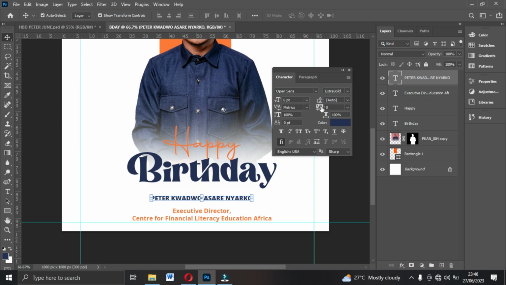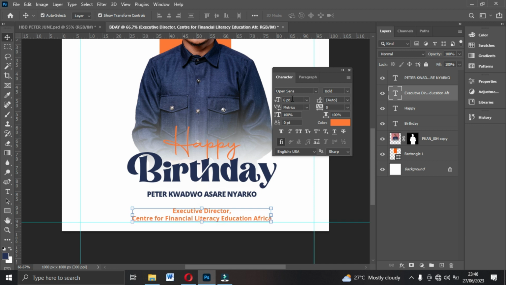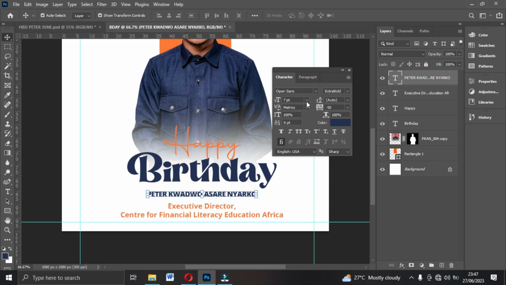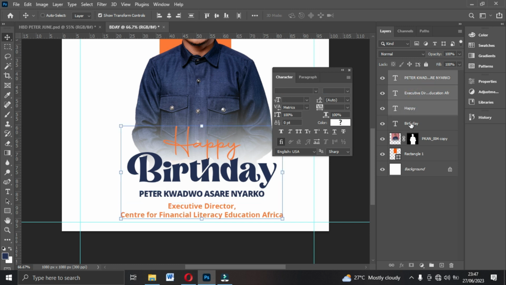I don't like the spacing between the letters of Peter, so what I'll do is come to my VA over here and set it to -50, which is absolutely beautiful. Then I'm setting this to 7 just to increase the size. Then I'll set this one to also 7, so to get something like this. That means let me set this one to 8. Okay, yes.